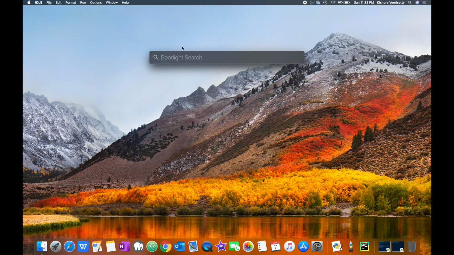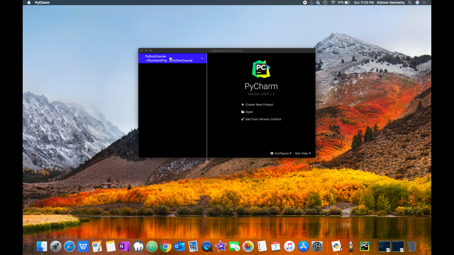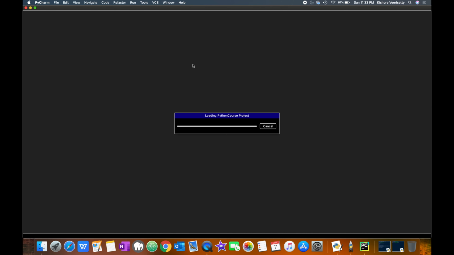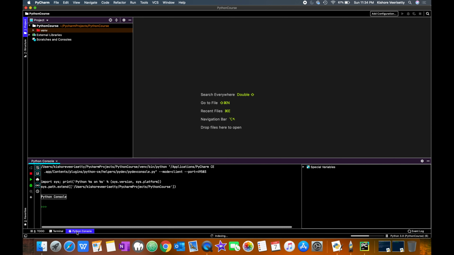Same way, command spacebar, enter PyCharm and hit enter. It will open the Python IDE on your MacBook. Okay, as I've already created a Python course project folder, I'm using the same folder, and within that we'll be executing things. So this is the PyCharm graphical user interface. We have a Python console here, we have a terminal here. As a first step, we can execute Python statements in an interactive way.